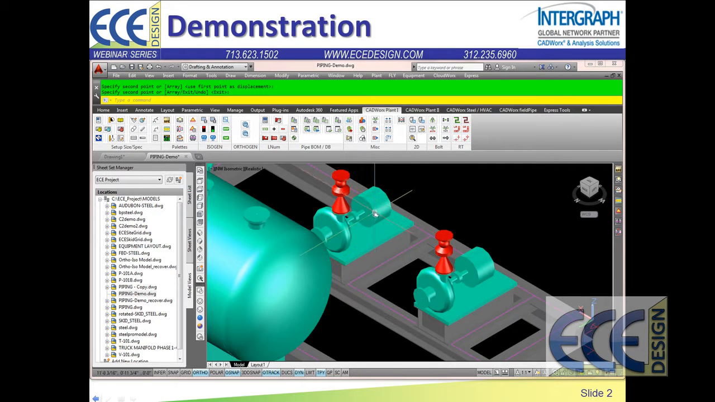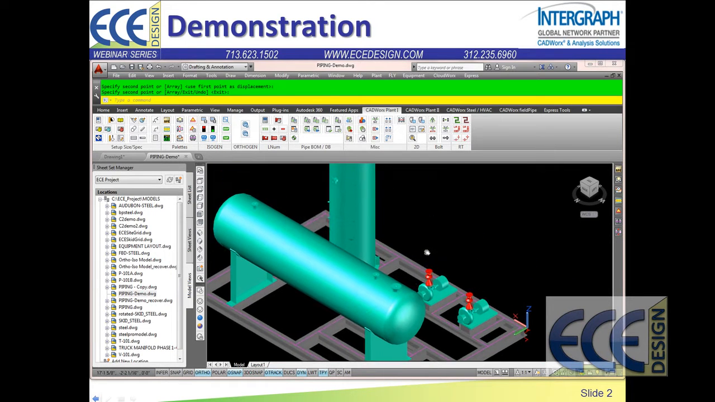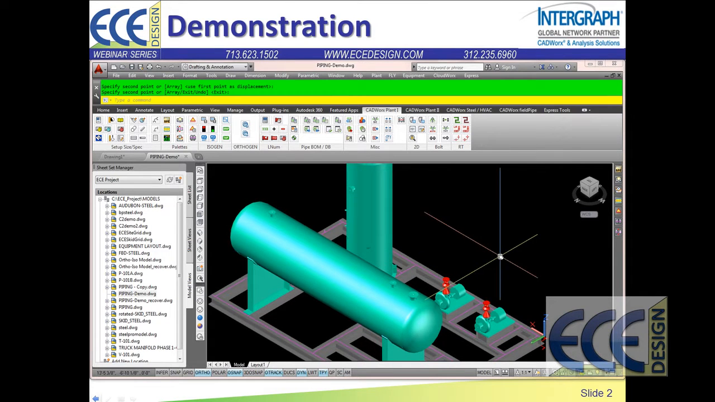CADWorks has always allowed you to use standard AutoCAD commands: move, copy, stretch, erase, array, to manipulate the model, and that has not changed in CADWorks since 2013. So we still have those capabilities.